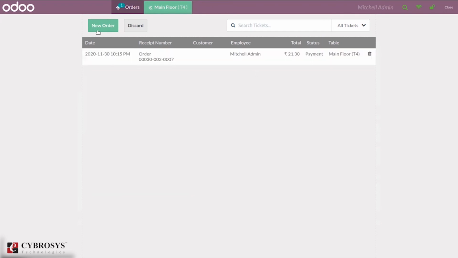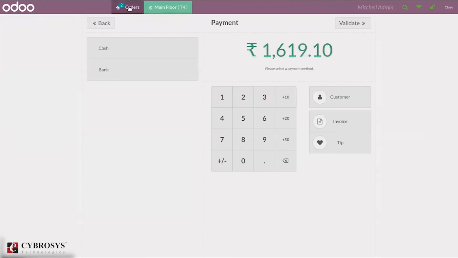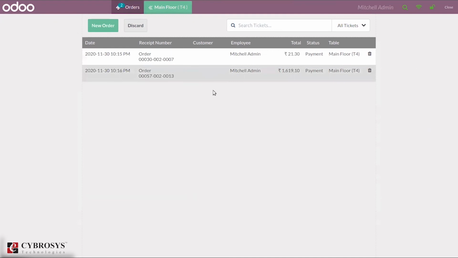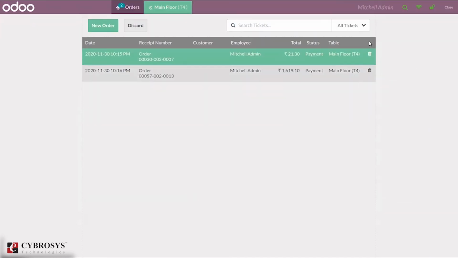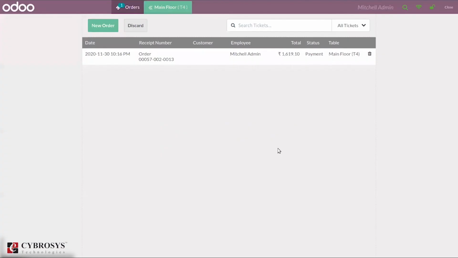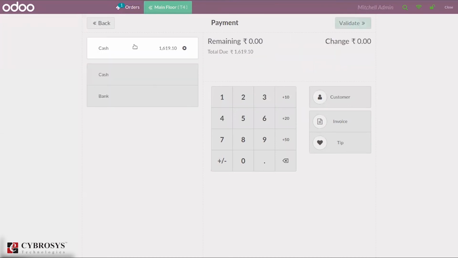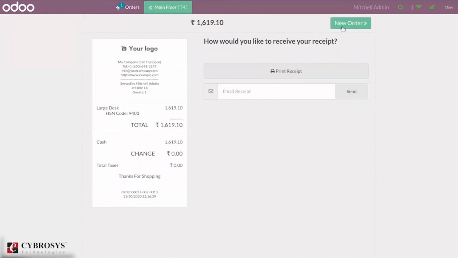And you can also create a new order by clicking this new order, and you can place orders. You come back, you can see that. And you can also delete orders from here. Click, you can see the existing order lines. This order has a total amount of 21.30. Are you sure you want to delete this? You can click OK. So it is deleted. So we have one remaining order. You can validate this.